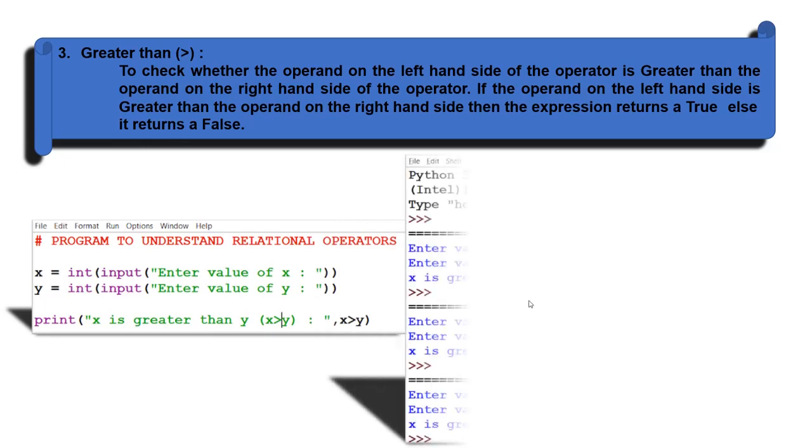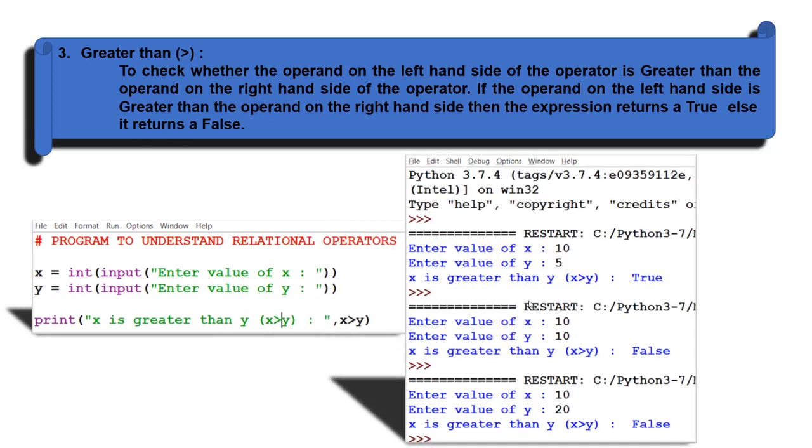So in this example, again X and Y are taken as input. In the first case, X is 10, Y is 5. So X is greater than Y. The expression X greater than Y is going to return true. In the second case, X is 10 and Y is 10. Both are equal, so X greater than Y will result in false. In the third case, X is 10, Y is 20. So X is lesser than Y, and again X greater than Y will result in false.